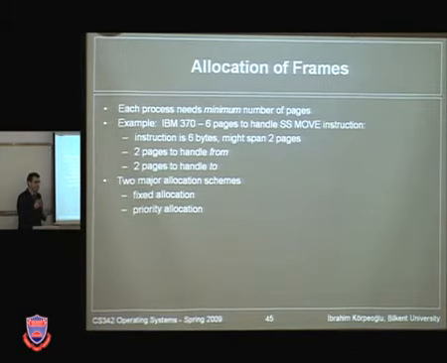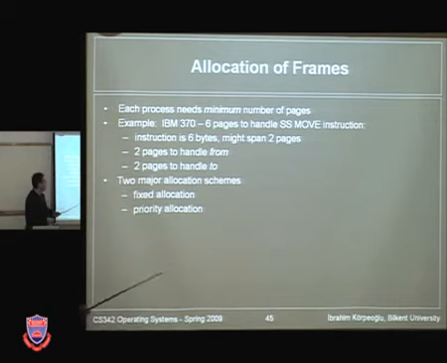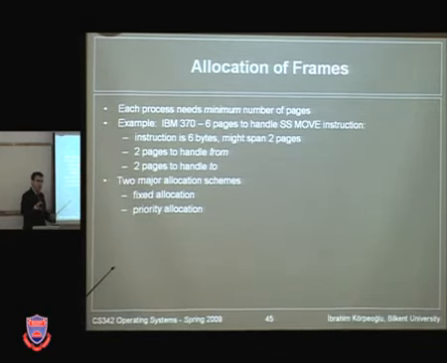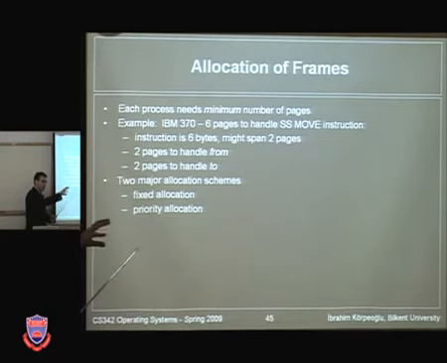So that the process can run. That depends on the architecture. For example, assume we have a computer that has such an instruction, a move instruction, that just moves one memory variable into another one. So it makes a memory access, gets the content from there, and moves the content to another memory location, right?